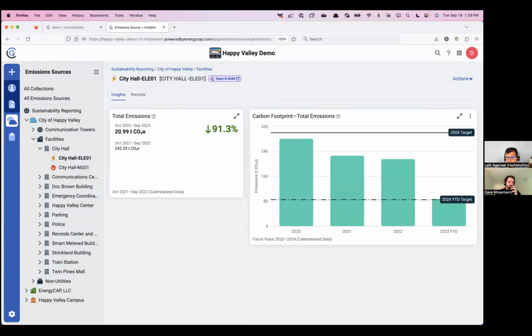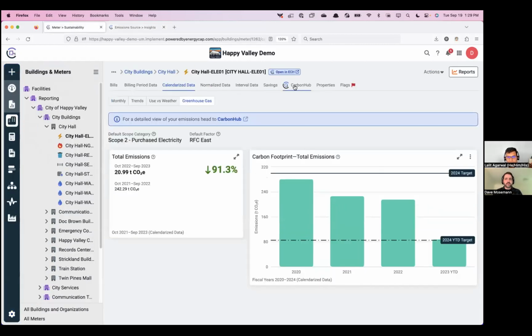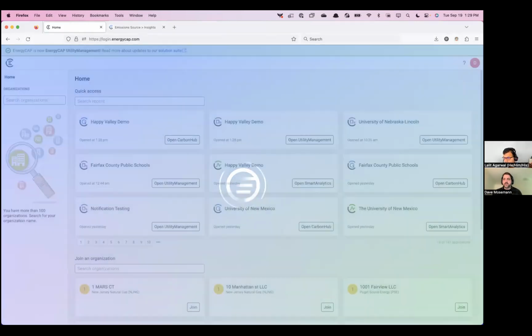There are two things, Dave. One was that some people were identifying that they are seeing a marketing message when they go to the CarbonHub tab instead of actually seeing a link. That is because we are most likely still using my.energycap.com to get into the application. Yep. You need to start using login.energycap.com. Do you want to talk about that real quick? Yep. Let me do that.